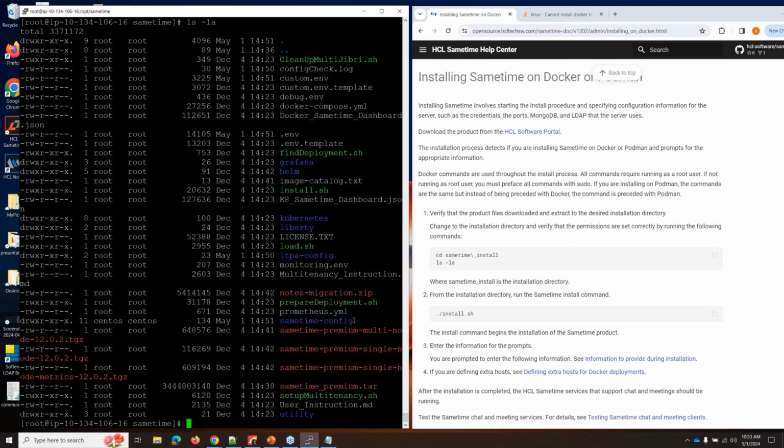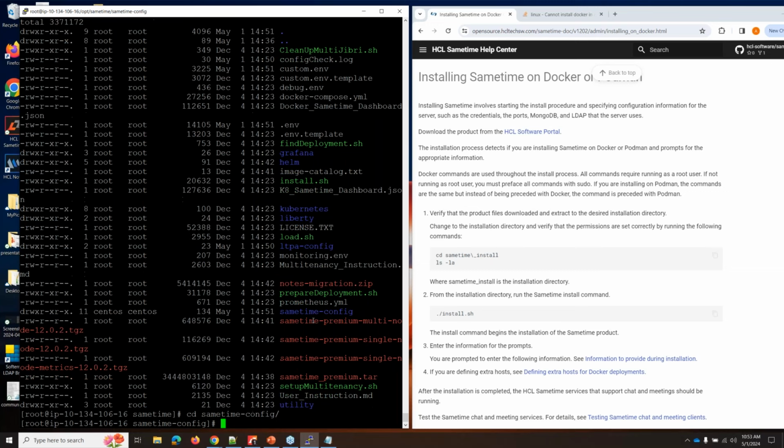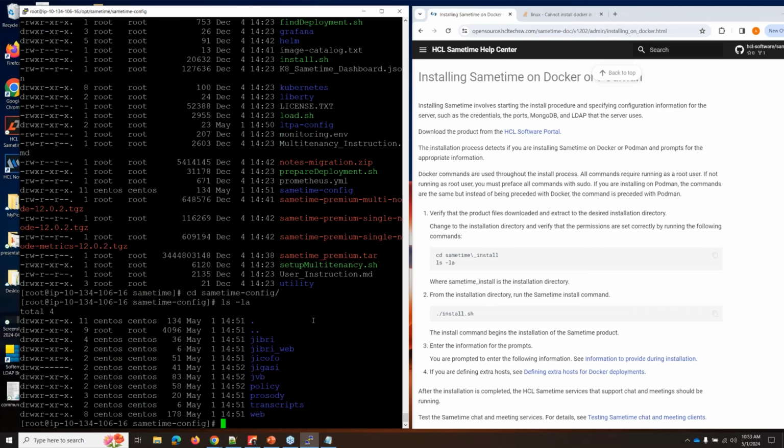We have a Sametime config folder. This is where all of our config files live. So one of the things that happens with Docker and any containerized things, it takes those environment variables and then creates config files that the containers then use, and those all live under the Sametime config folder. The nice thing under here is that we have this web folder.